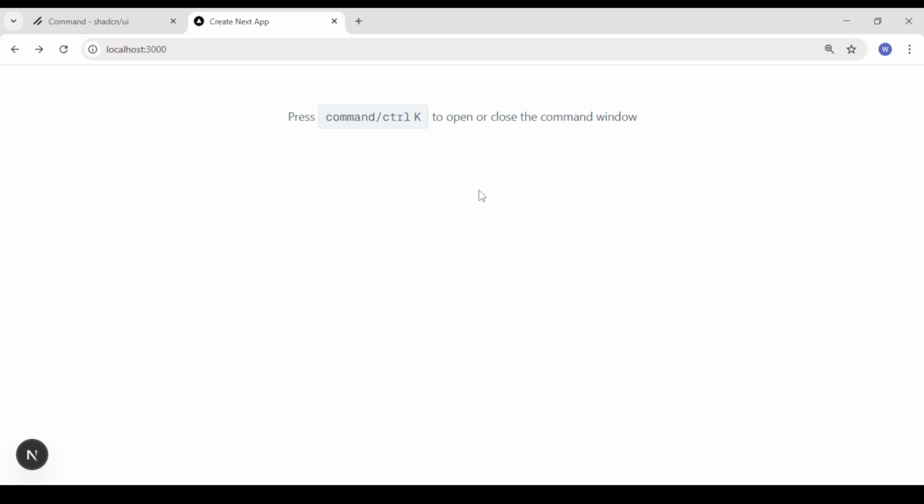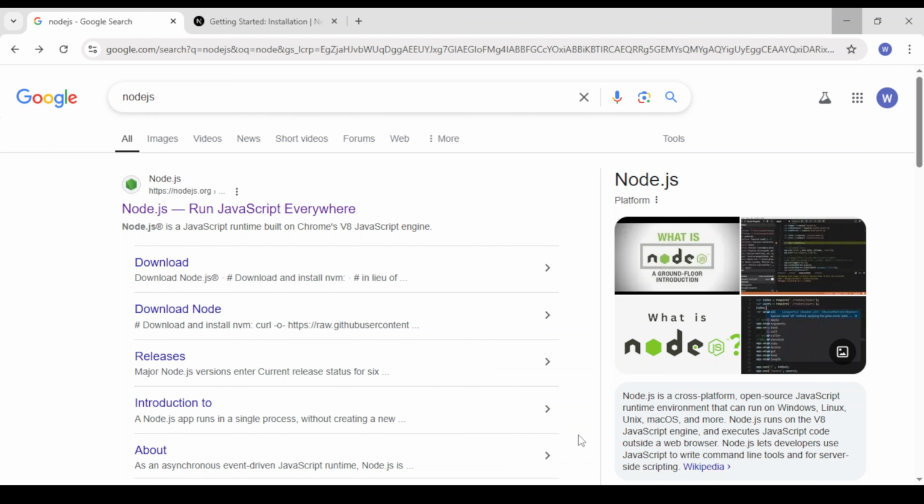In this tutorial, we'll create all this from scratch. Alright, let us dive in. Welcome to the first part of the tutorial. We'll start by first searching for Node.js, and then you can just click on this one here.